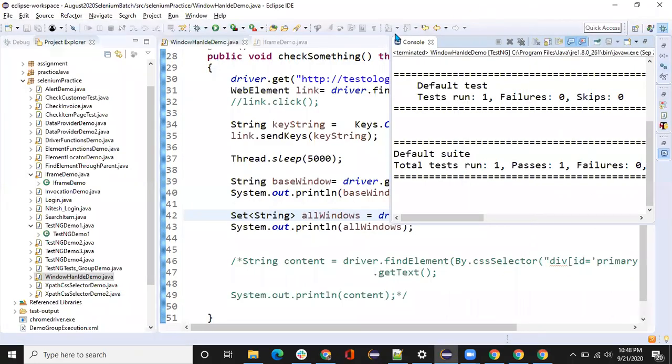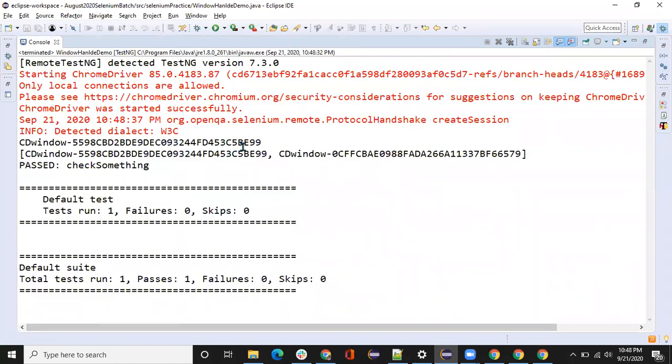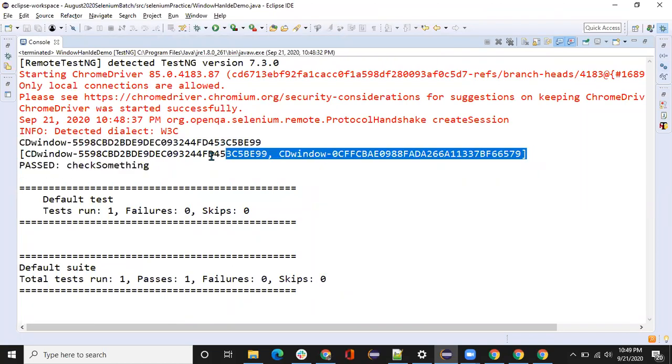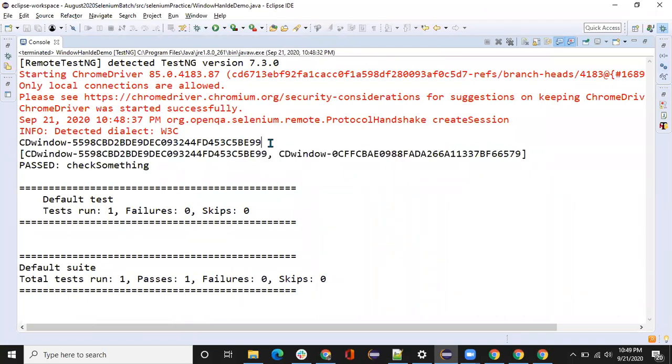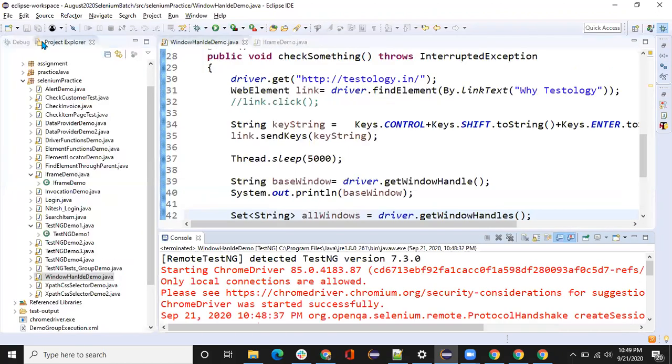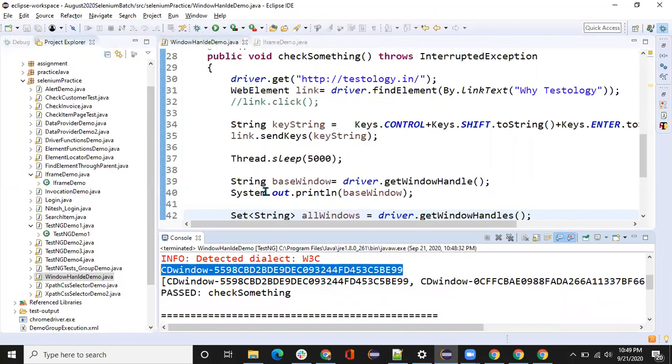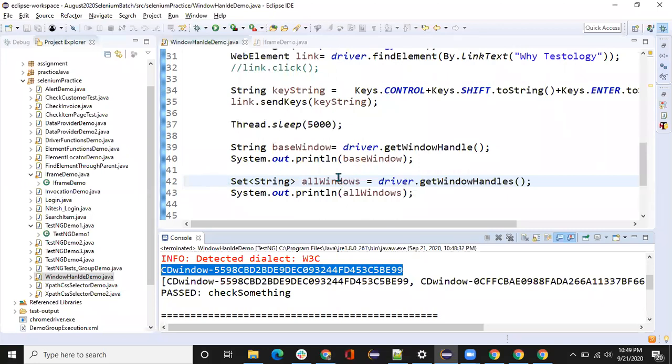Fine. Going to the console output, observe that it is showing this was my base window. And when I printed the set of all the window IDs, it gave me this. Because when you say getWindowHandle, it will give you just a single string. But when we did getWindowHandles at line 42, it gives a set of string, and then it prints. See here, this is the first window ID and this is the second window ID.